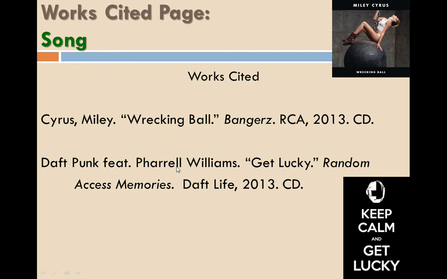Even though Pharrell Williams has a first and last name, he is not the primary artist. So we're going to put Daft Punk featuring him. And so this is how you do it if it's a duet or a featuring or whatever. Then we have the title of the song in quotation marks because it's a small, cute thing that's a piece of something bigger. We have the name of the CD it's on in italics because that's a big thing. We have the name of the company that released it, that record label, comma, the year it was released, and then CD is the medium.